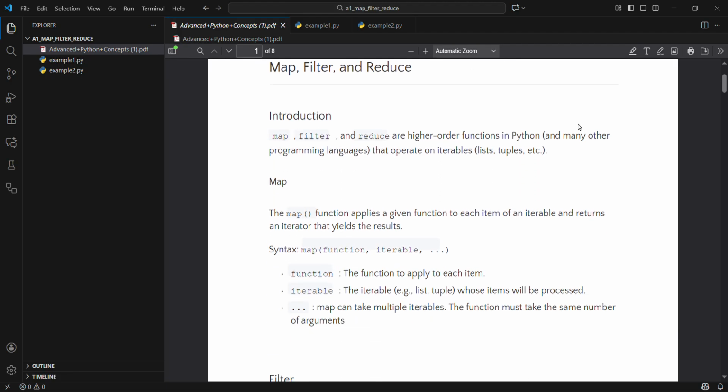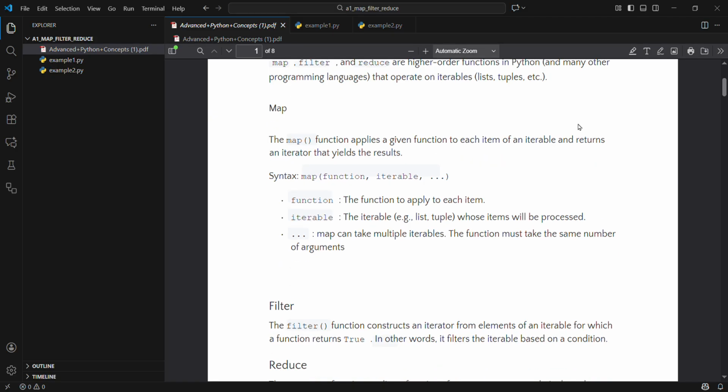So let's start with the map. What is the map function in Python? The map function applies a given function to each item of an iterable and returns an iterable that yields the results. Its syntax, as you can see on the screen, is the following.